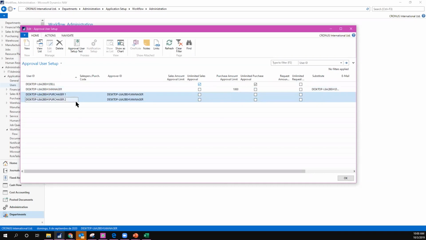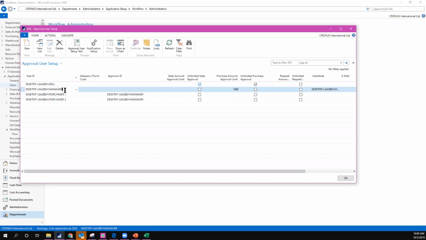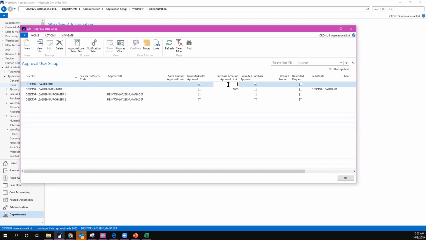So I have a team of purchasers, purchaser 1 and purchaser 2, and then I have a manager who will have just an amount. So any purchase document under 1,000, in this example, he is going to be in charge of approving, and I won't have any other issue. But if I'm going to be creating another level, this means that sometimes I will have, I don't know, specific purchases. Let's say that it's not that common, but sometimes I will be purchasing a fixed asset, all right? Let's say that I will be buying a car, all right?